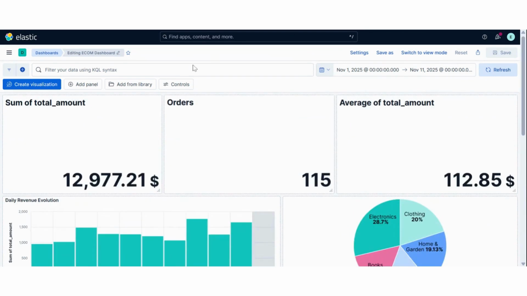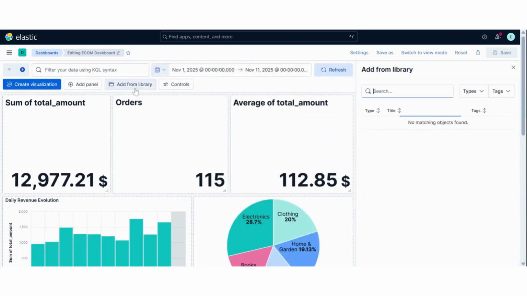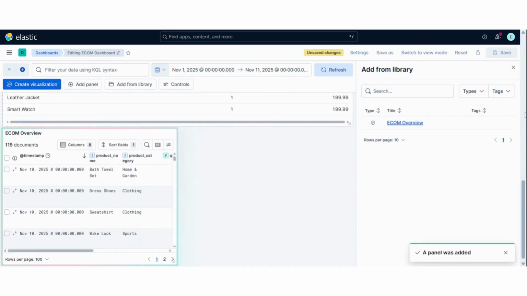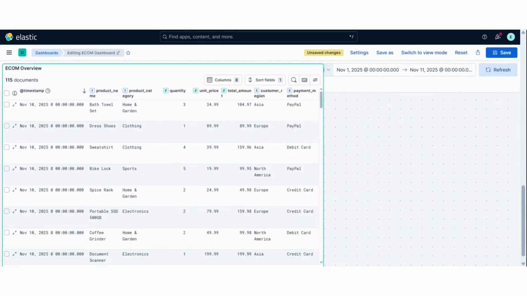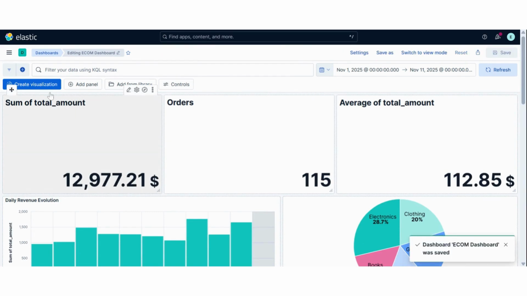One very last thing to make this dashboard complete. Click here on Add from Library and choose Ecom Overview here. That's the table we built at the beginning. It shows all the orders and what's going on. You click on it, enlarge it, and leave it at the bottom like this. Very good. So you see, you save, and you click on Dashboard.